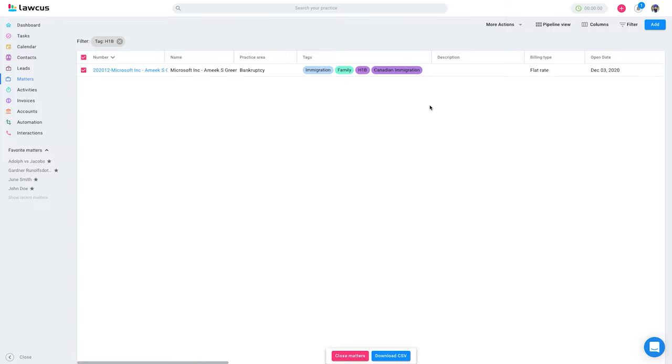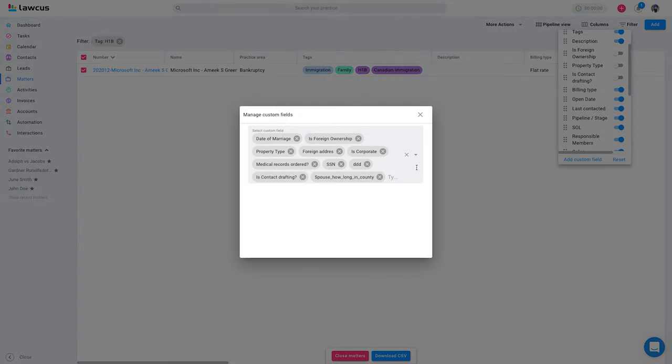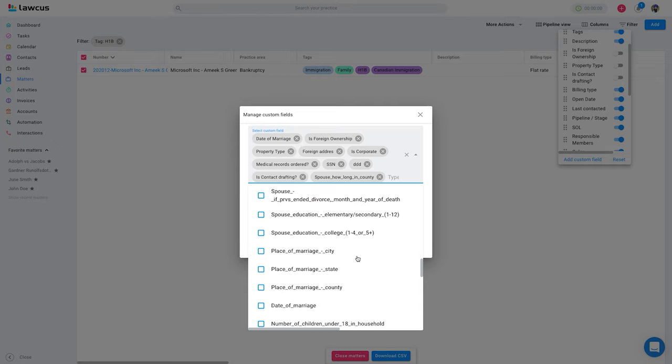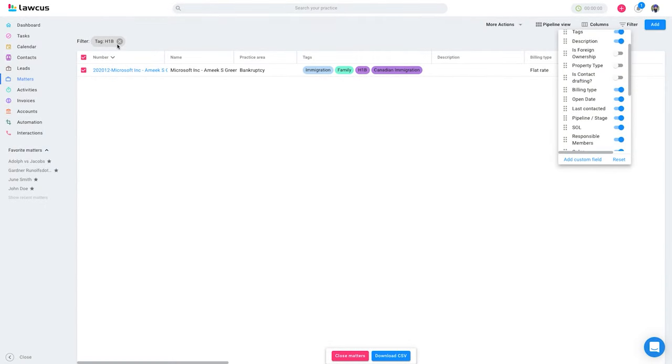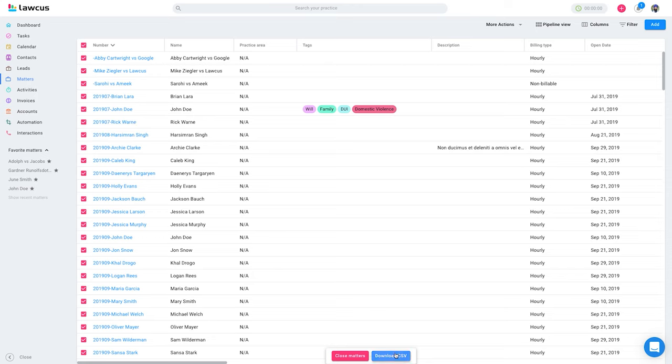And this will export only the columns which you have on this. So you can add multiple columns, you can add multiple custom fields like this. So you can select which columns or which custom fields you want to export. If I remove the filter, I can export all of them like this.